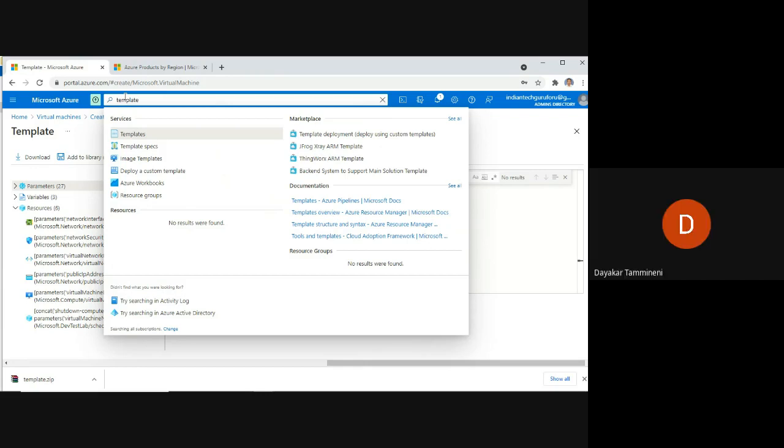Okay, now what is our aim? We have downloaded an ARM template from Azure for a particular virtual machine, which has been validated successfully, but the virtual machine has not been created. So now I want to use that particular ARM template to create a virtual machine. Then what do we need to use? We are going to use the template deployment.